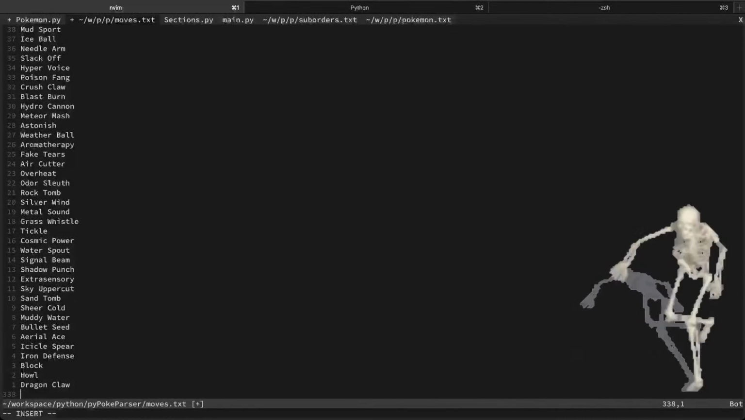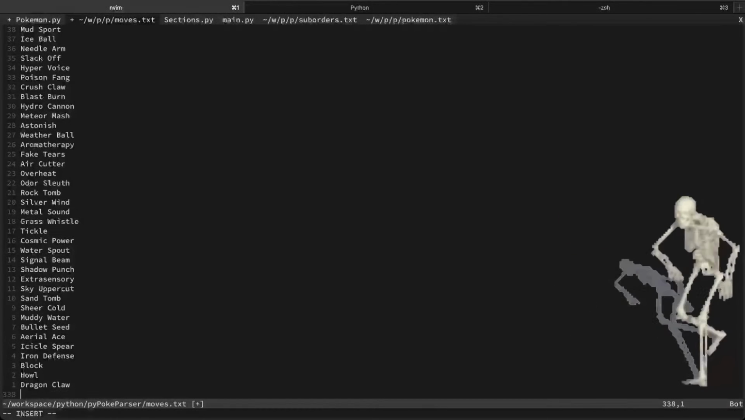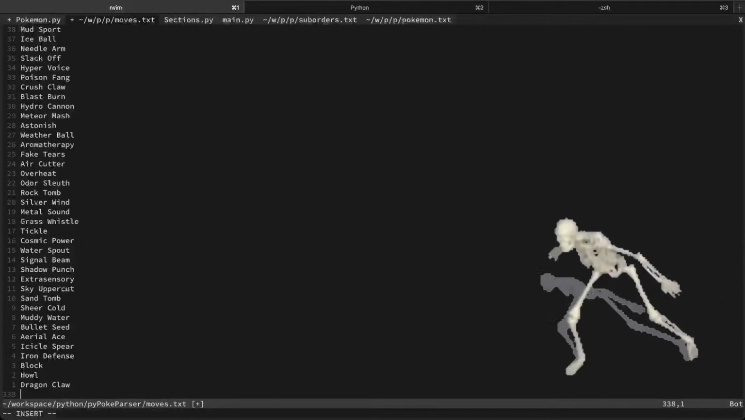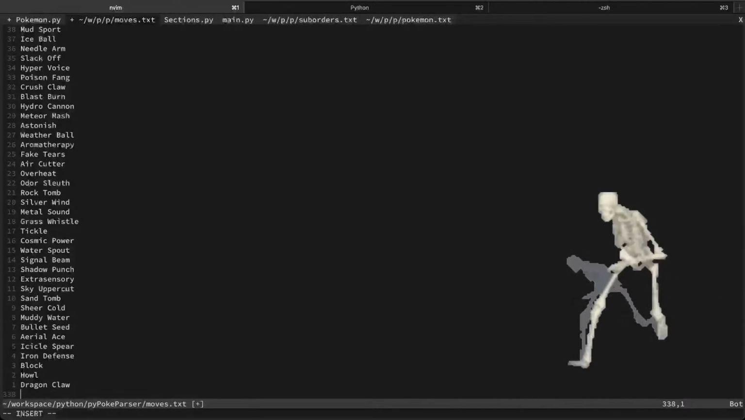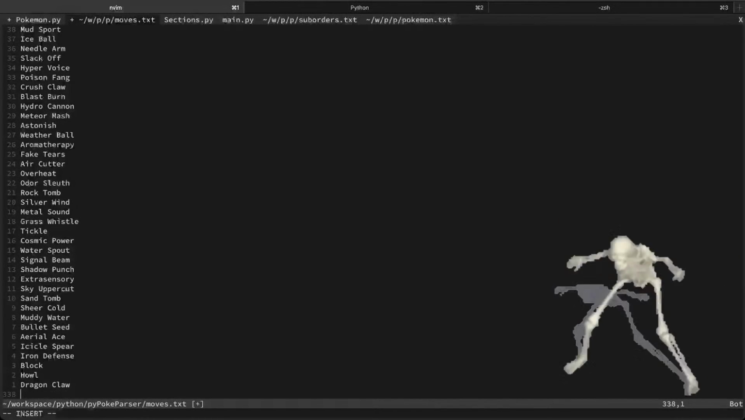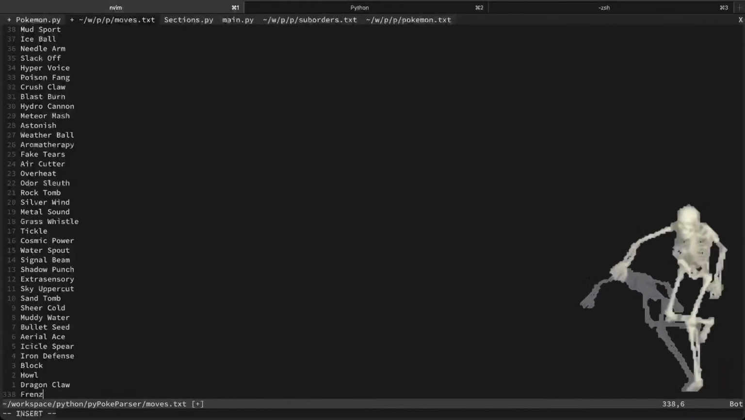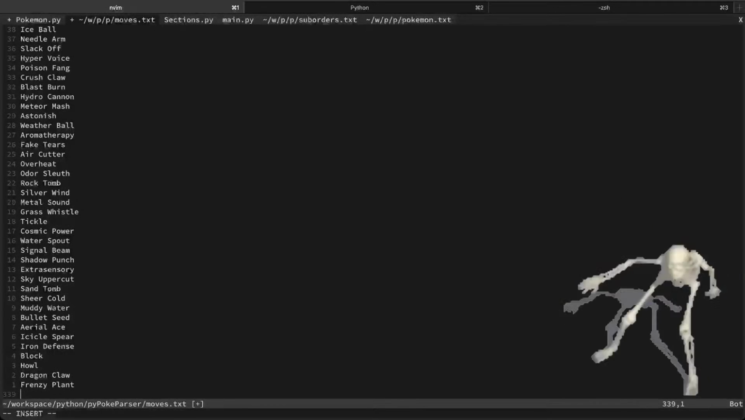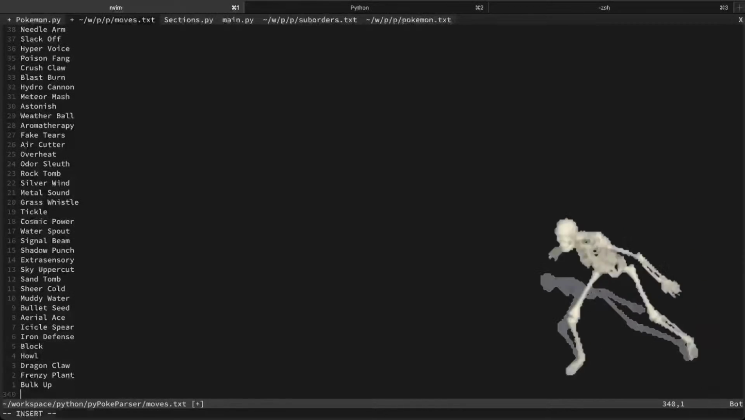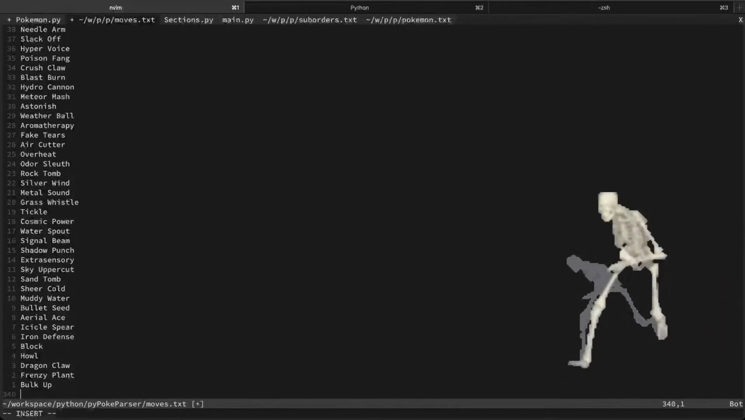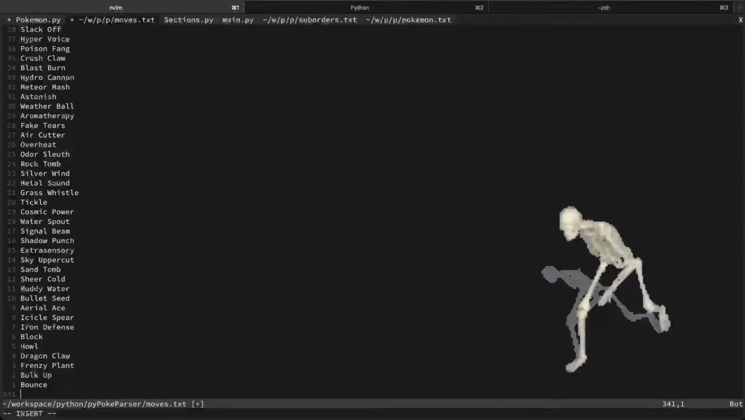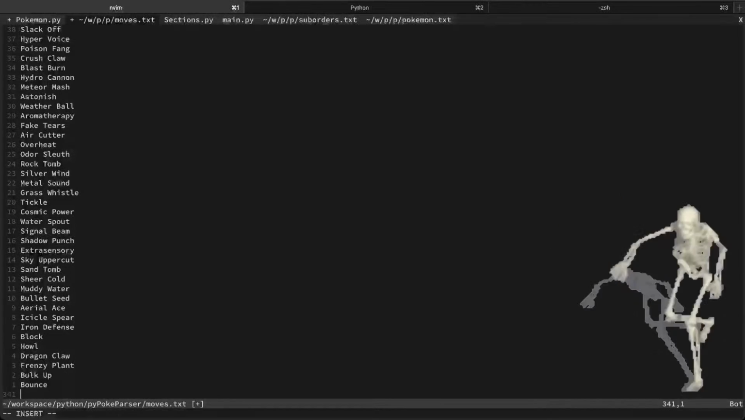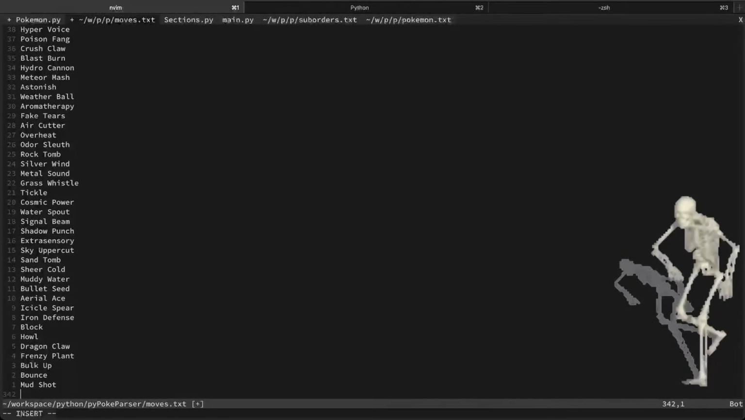And it's a huge pain, but it has to be done, and that's where I'm at right now. We are on 338. We're in the last 40 or so, it's not bad. Frenzy plant. Bulk up. Bounce. Thank you. Bounce. Oh god. Okay, mud shot. Yeah, that's the whole idea.